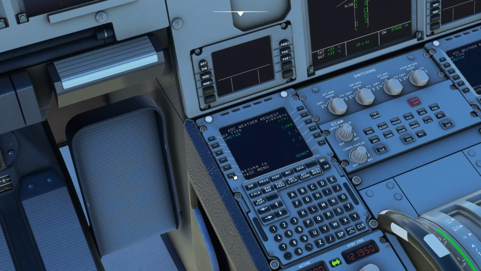So if we go back to AOC, we can see received messages here. If we look in received messages, nothing has come in yet. So if we just give it a few moments, hopefully it will come through fairly quickly. Sometimes it takes a few seconds, but it would in the real aircraft, so the speed is simulated. Here we go, we got a METAR message.